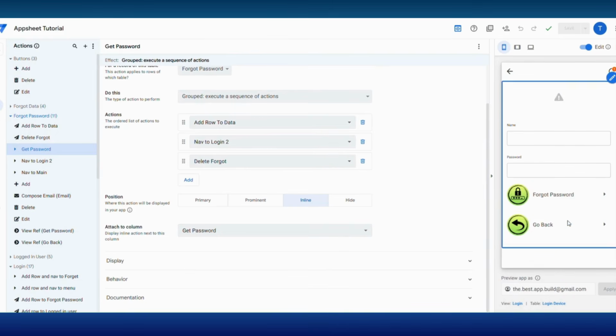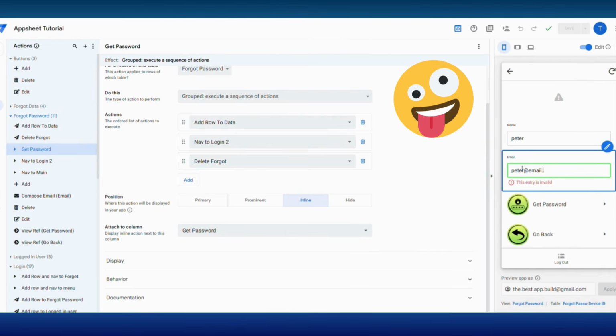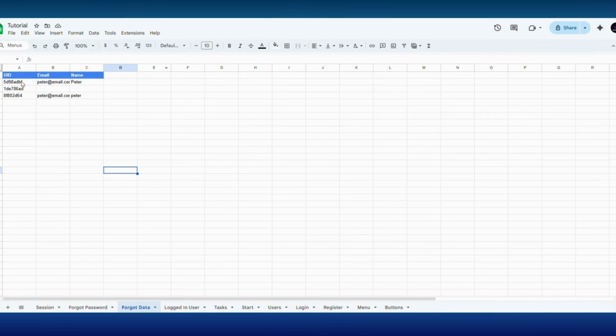Now let's test it. We will use the administrator's details again. The poor guy, he has a lot on his mind. In the table, you can see that the details were added to the Forgot Data table. This is what we will use to email the password to the registered email address.